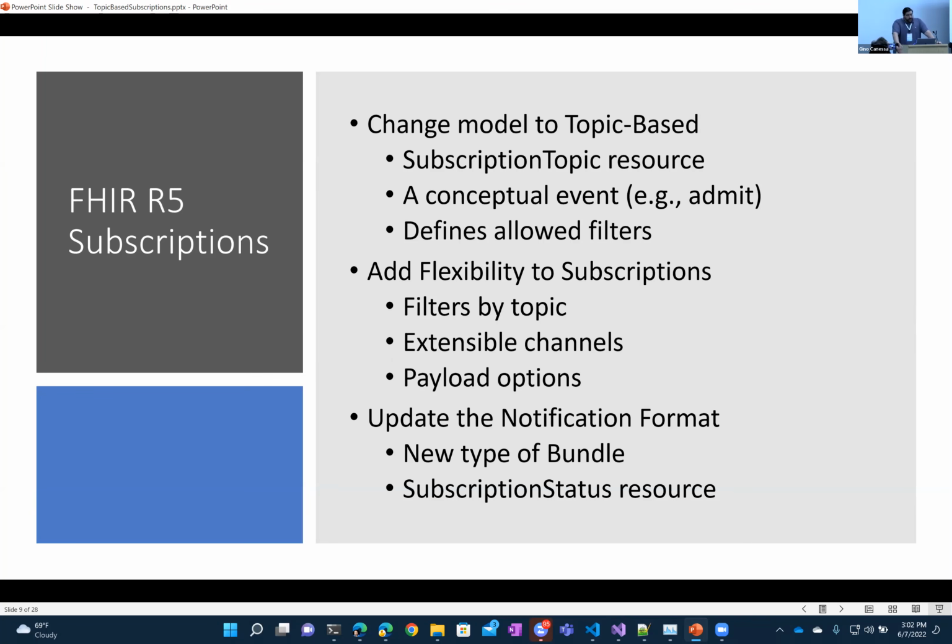So for R5, essentially, again, this is just kind of a summary: we added some new resources, the subscription topic resource that has the topic information we'll get into here, subscription status, so that this is part of the notification bundles, and then some more flexibility in subscriptions so that you can use custom protocols and things like that if you need to send notifications in different ways.